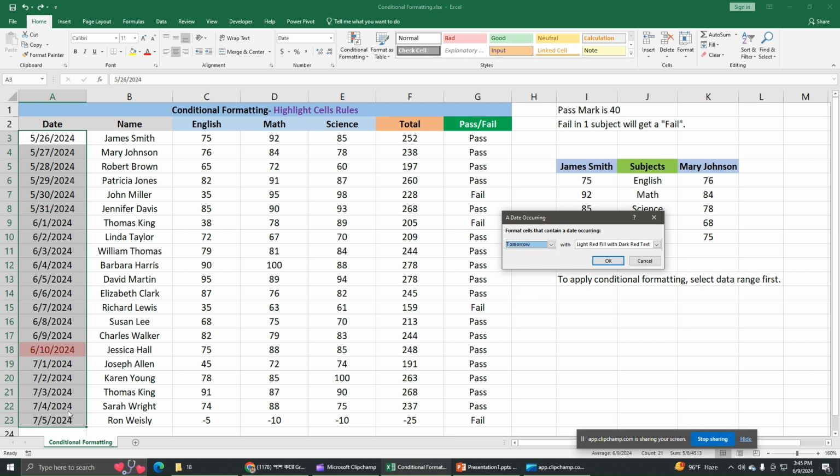We can select tomorrow, last week, this week, next week. Okay, there is no next week because this week is June 10th, so next week would be June 11 to June 17, but here we can see July has started. So when I select next week, nothing is showing because we don't have data in our selected data range. Now last month.